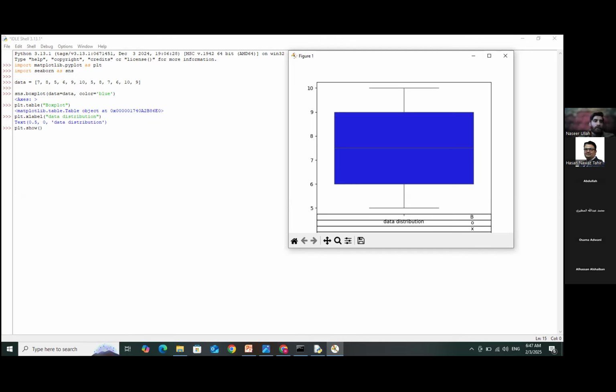Then PLT will give us the plot. First of all we have to enter a command that this is our data and we want the color in this type. Then we will use the PLT library which will analyze the code. Then the X label, we have added the X label as distribution, and then plt.show. It will show us the plot. If we didn't enter the plt.show code, the plot will never appear.